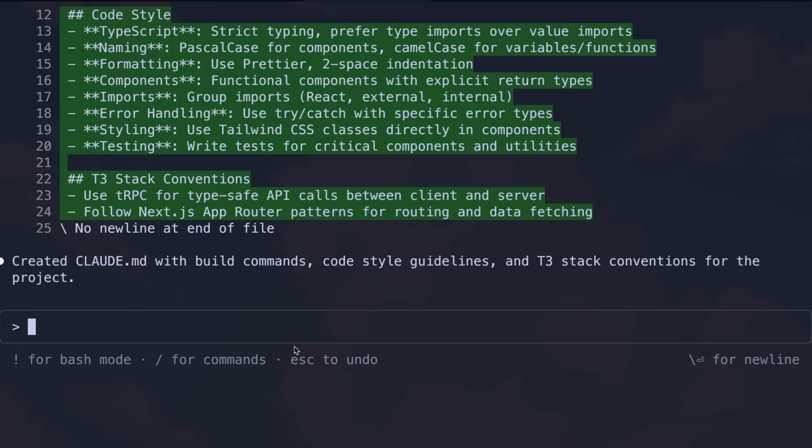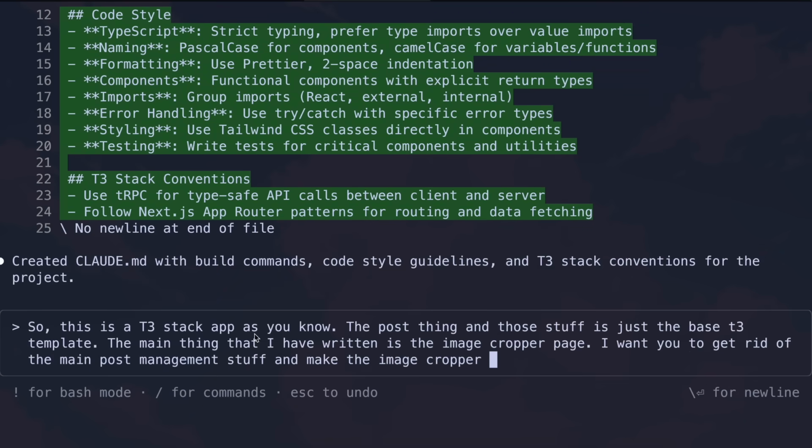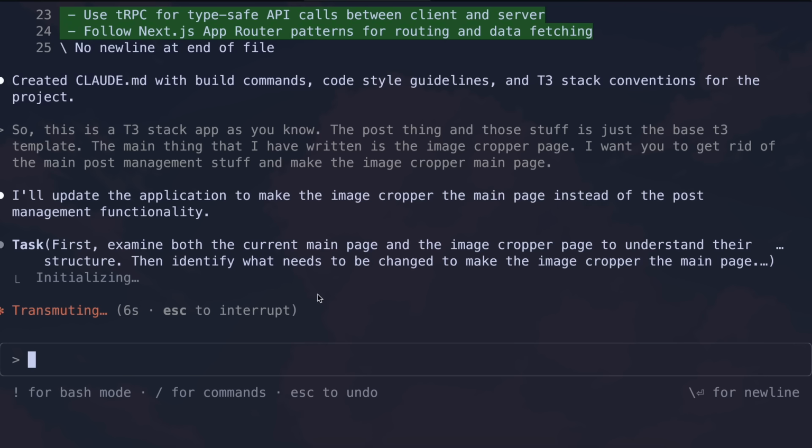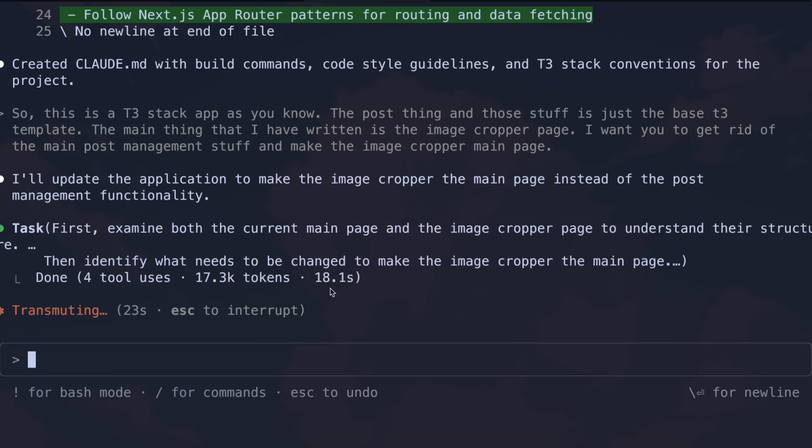Let's try to make it do some coding as well. So, this app is a T3 stack one, and it has the basic page that we get with it, which I don't want. So, let's ask it to remove that and make the image cropper the main page. This is challenging because you need to remove files, edit files, change routes, which a lot of coders struggle with. Once we send it in, you can see that it starts thinking through and reading the code files. Let's wait a bit for it to finish.